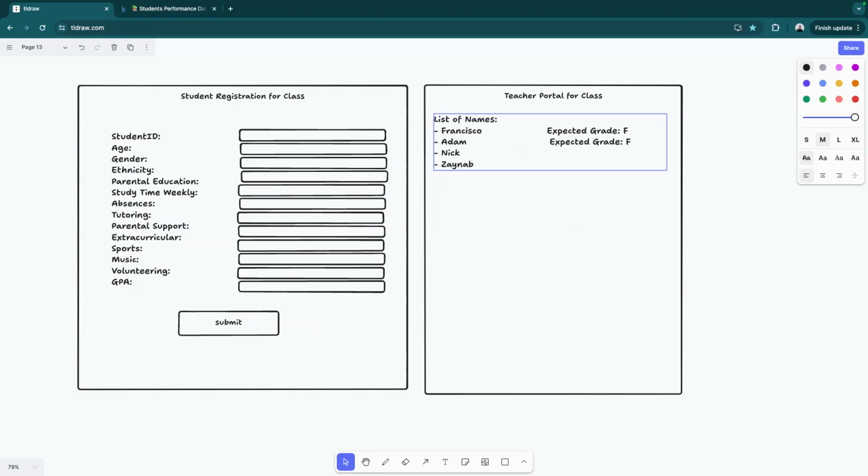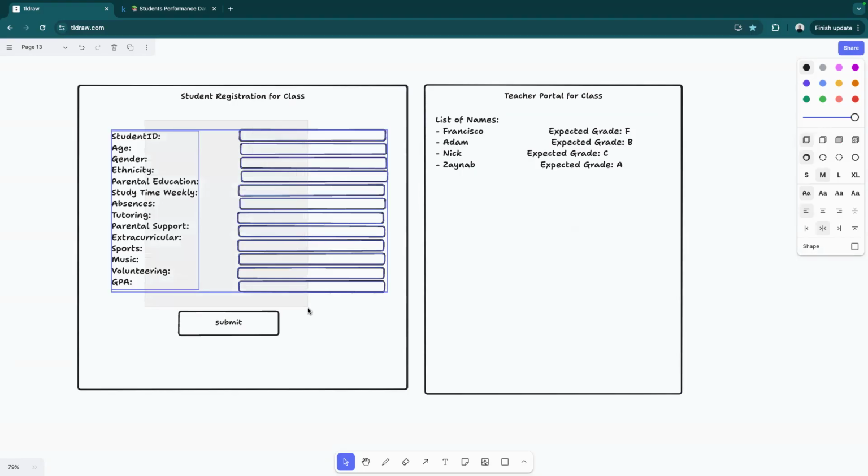Maybe for Adam, they expect Adam to get a B. For Nick, they expect Nick to get a C. And then finally, Zainab getting an A in the class. Well, where did this expected grade come from? That's where our algorithm or our neural network would take in all the inputs from the student being able to register and make a prediction as to how that student would perform in the class, right?